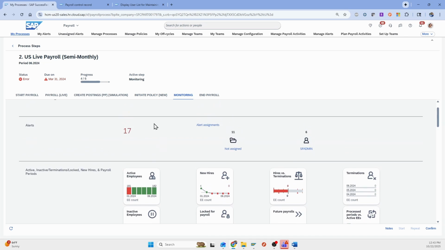So I can see that I still have a handful of alerts, which normally you want to get rid of and clear before production payroll, but sometimes that doesn't happen. And you might just have to make a correction as well.